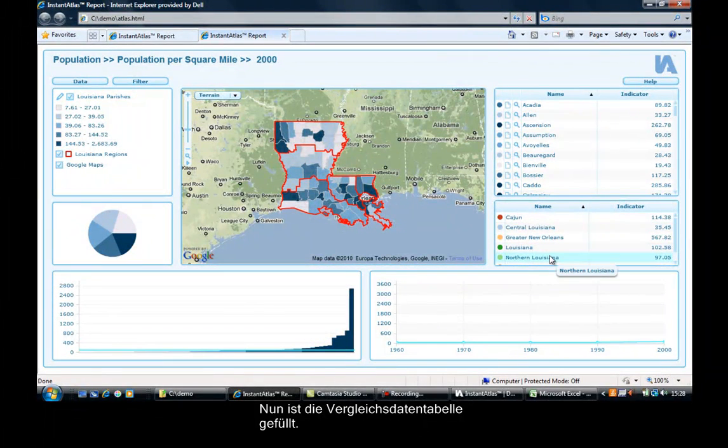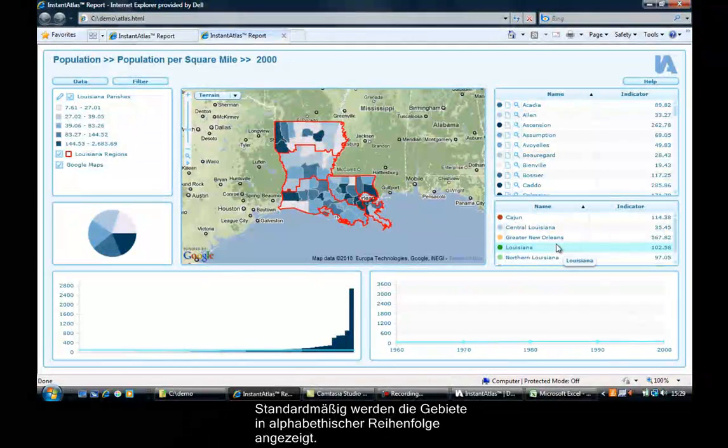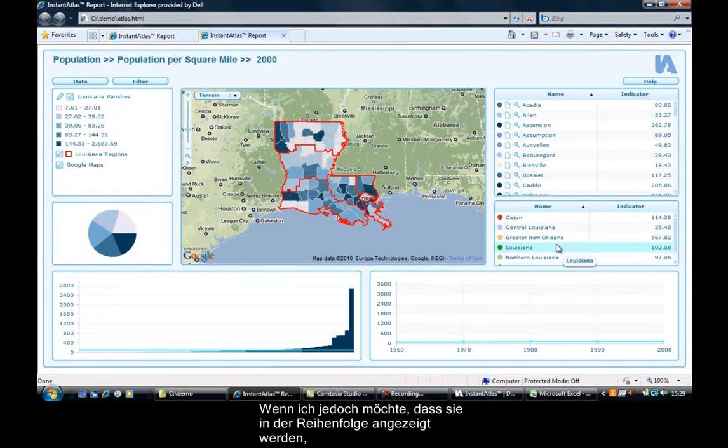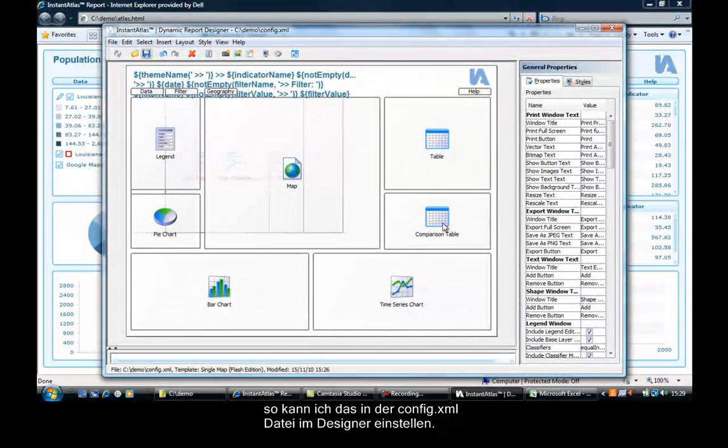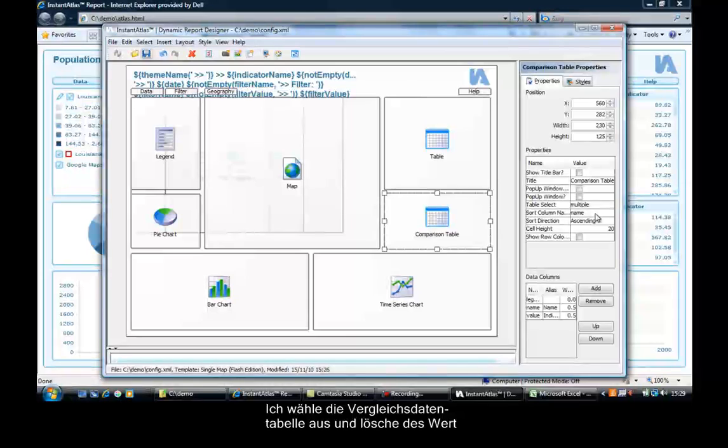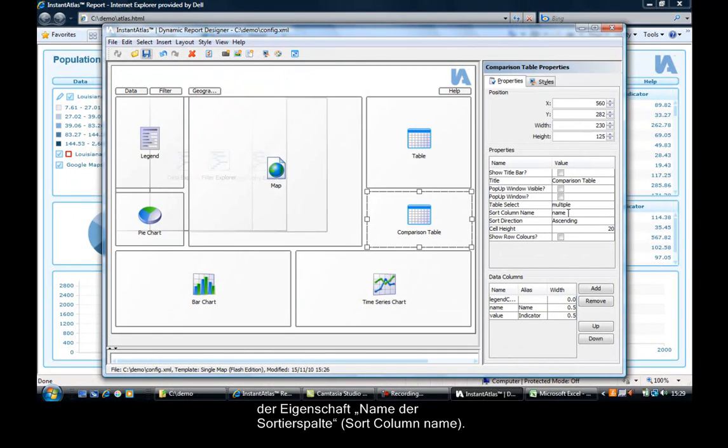Now the comparison table is filled. By default, the areas are displayed in alphabetical order. If I want them to be displayed in the order I have them in my Excel workbook with Louisiana at the very bottom, I can change this in the config file in the Designer. I select the comparison table and delete the value of the sort column name property.